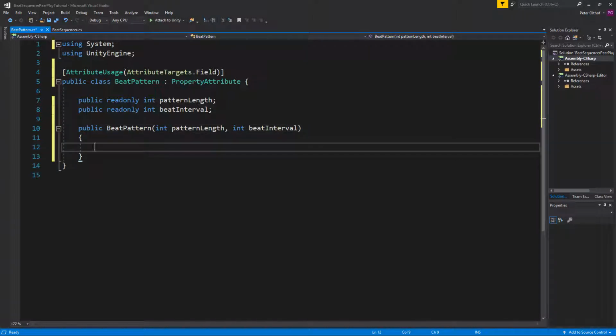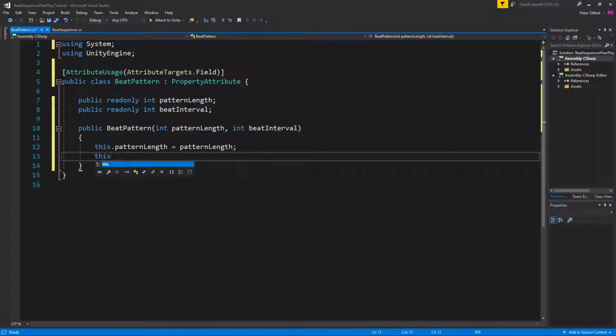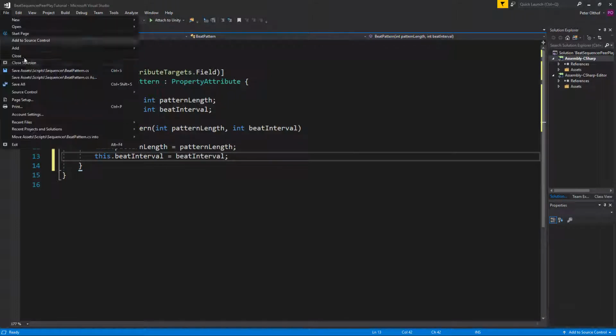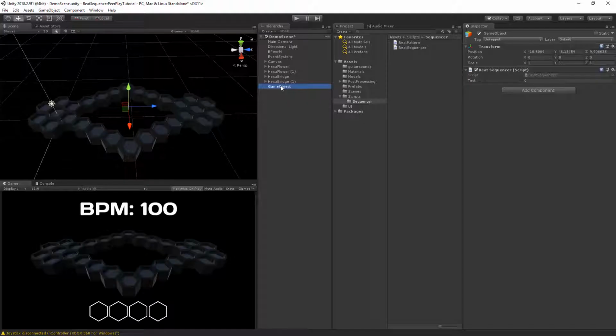Now we're going to say that this dot pattern length is becoming the pattern length, and this dot beat interval is becoming the beat interval. And that's it for this script. So let's save this script and go back to Unity. Let's rename this game object to Beat Sequencer.